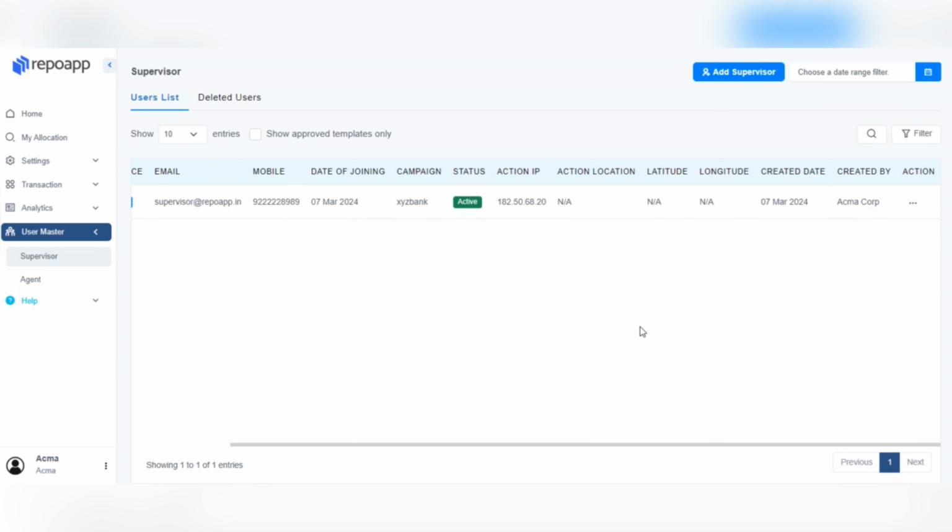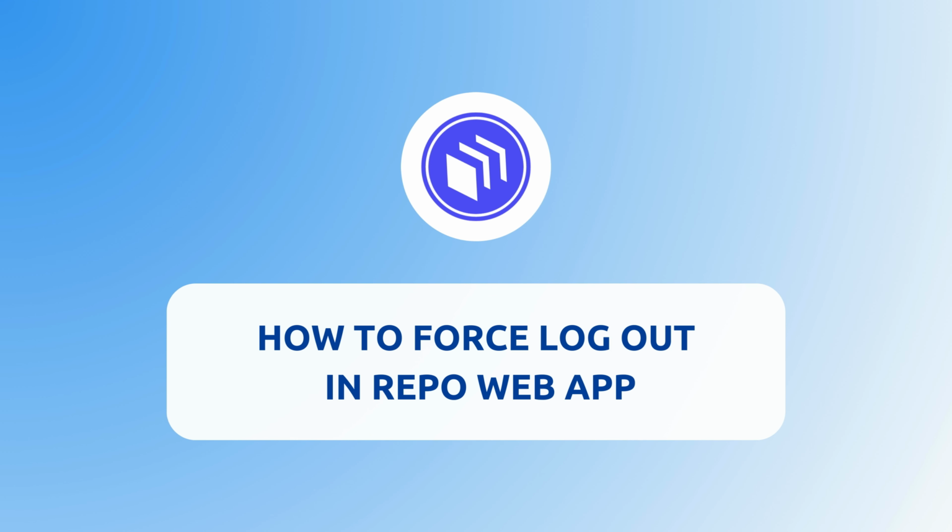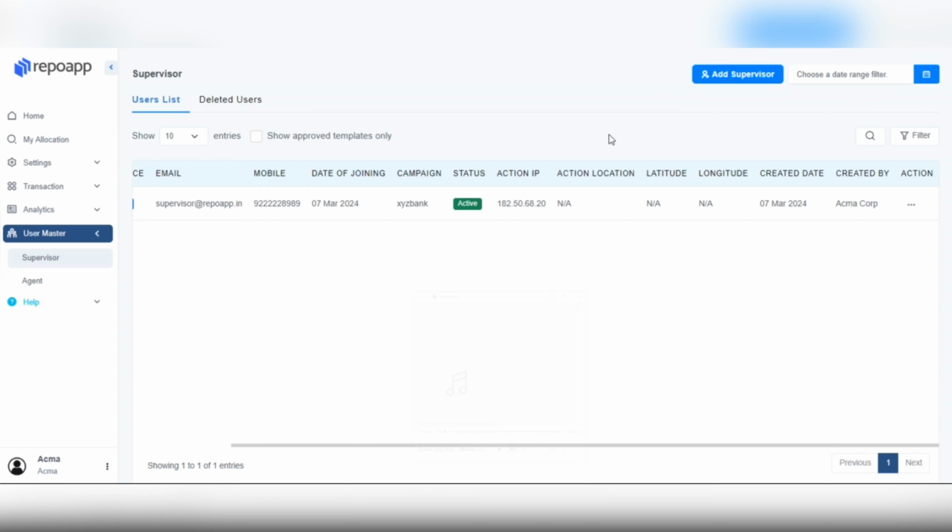Congratulations! Your supervisor is now created. You can replicate this process to create multiple supervisors based on your package. You have the capability to directly log out your agents and supervisors from the app.